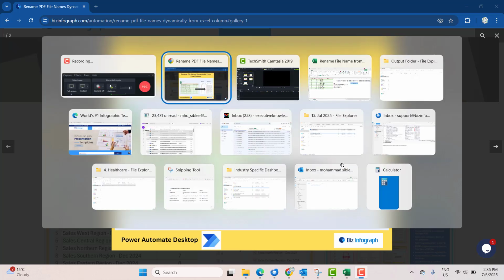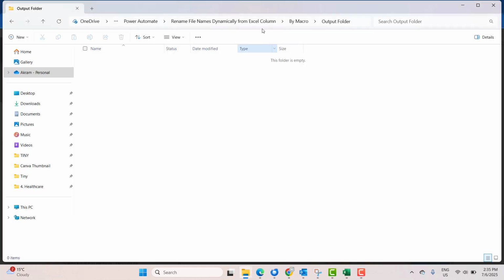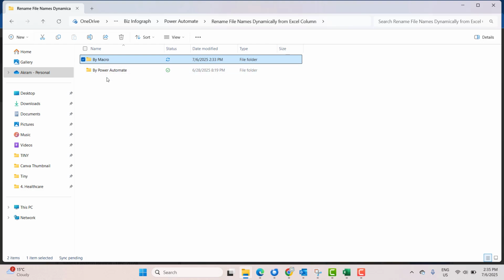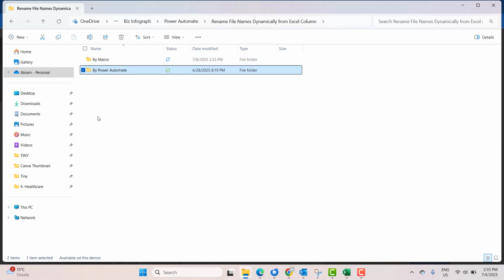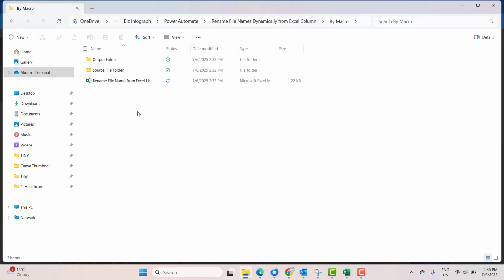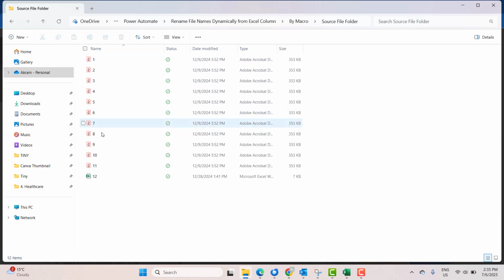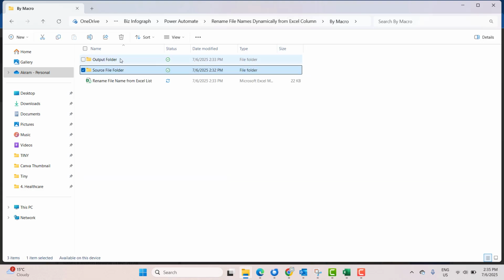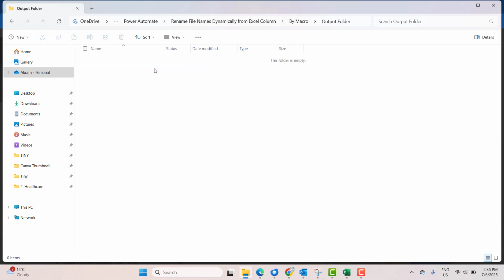So let's check our folder. In our folder we can do this automation through Power Automate and also through macro. In this example we will see macro. So here we have some source file folder. Here we put 1, 2, 3 to 12, and this is the source file, and in the output folder our renamed file will be saved.